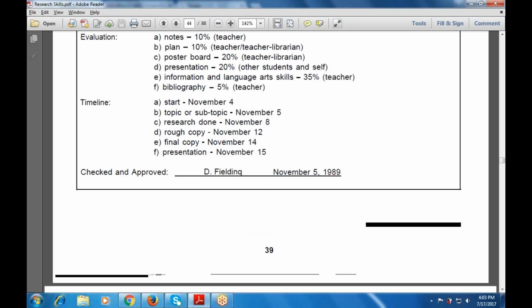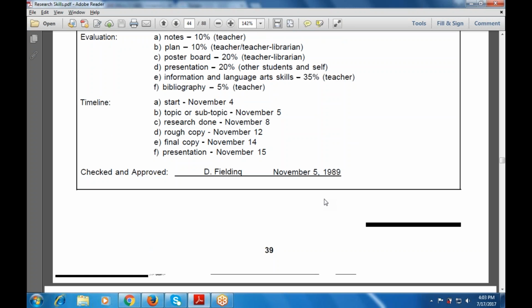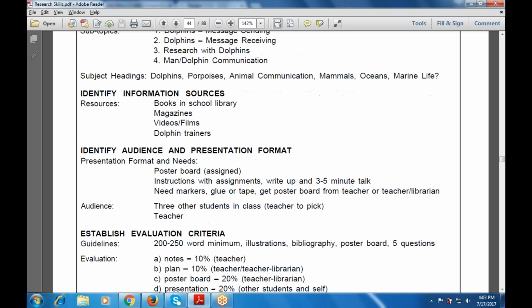Yes, it is used with the same timeline. One or two days, they can rotate from one place to another, but everything is the same: starting, researching, rough copy, final copy, presentations. And this also helps to make the information resources available within the time budget.